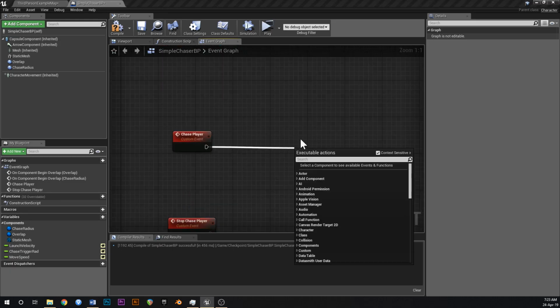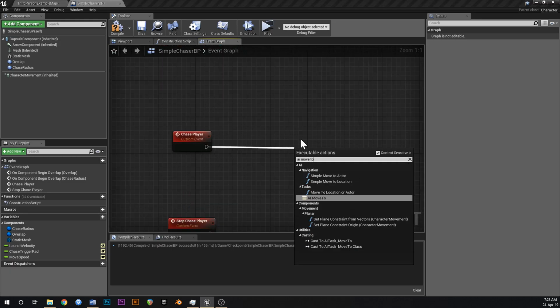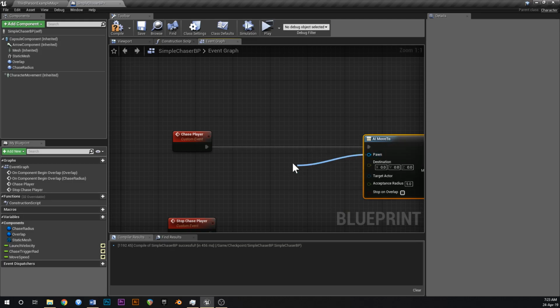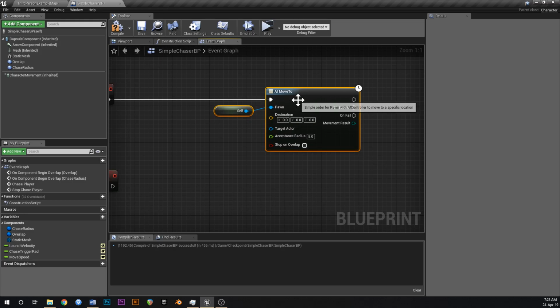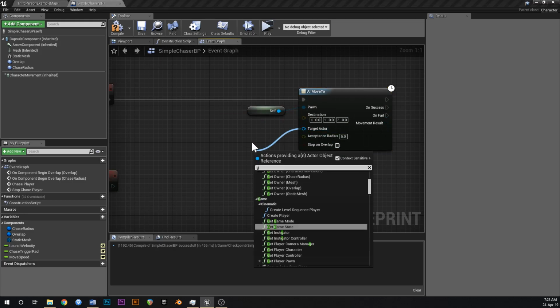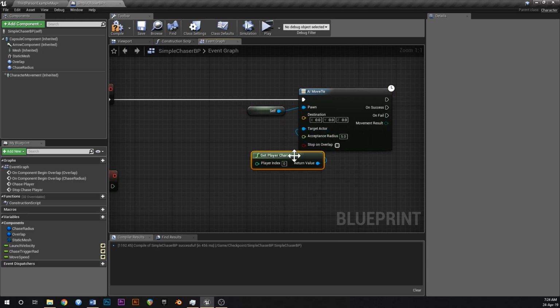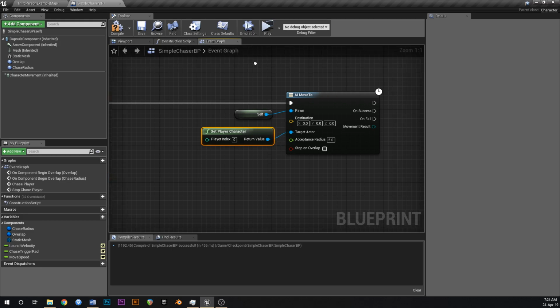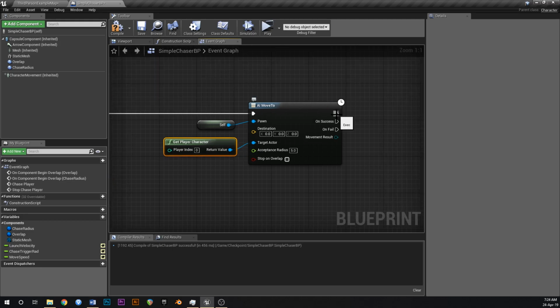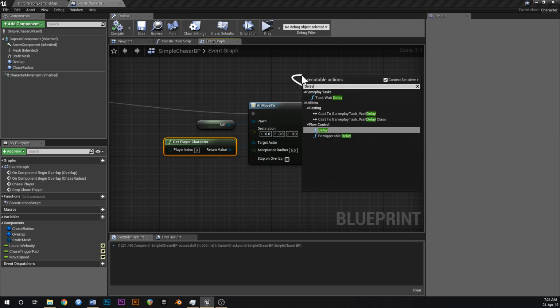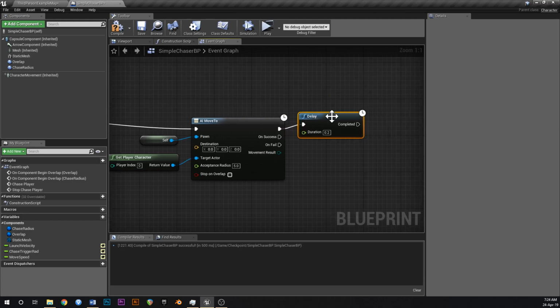And chase player is going to look like AI move to. The pawn is going to be self, because we're moving ourselves. And the target actor is going to be get player character. We're going to be moving towards the player character. And what we want to do is we want this node to repeatedly fire so that it consistently moves to the player character. So we could have a delay like that. Yeah, 0.2 seconds is fine.